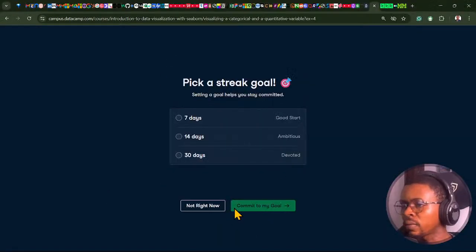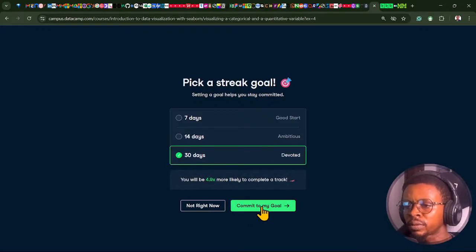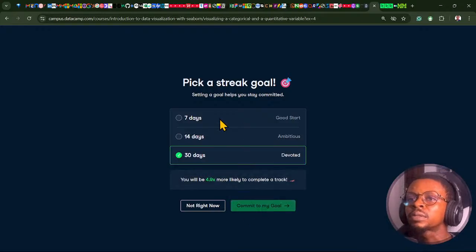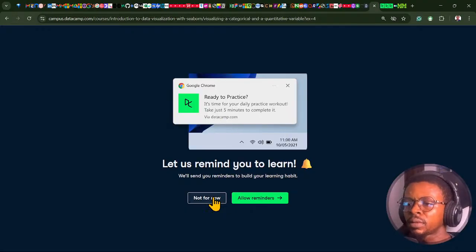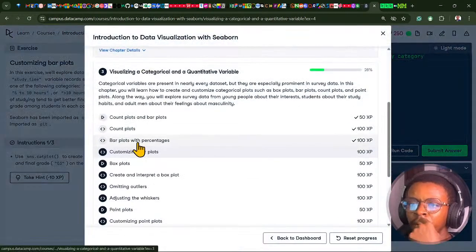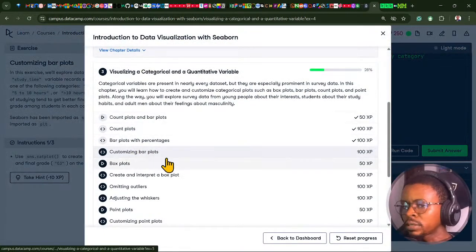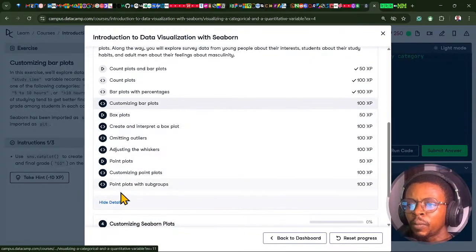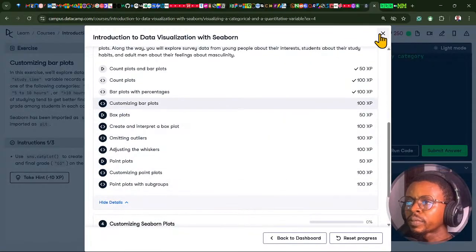Interesting. So we are back. We actually took a break. So we can complete our Python lesson. Not for now, so let's continue. Let's say customizing bar plots. Let's customize our bar plots and be done with today's lesson. So we're going to continue from box plots tomorrow.